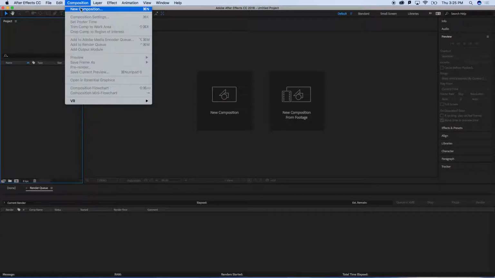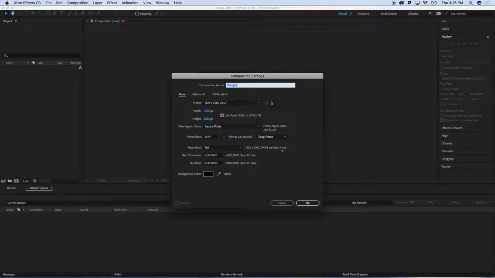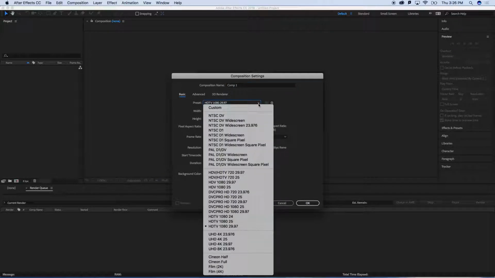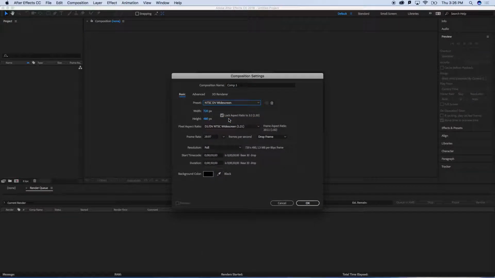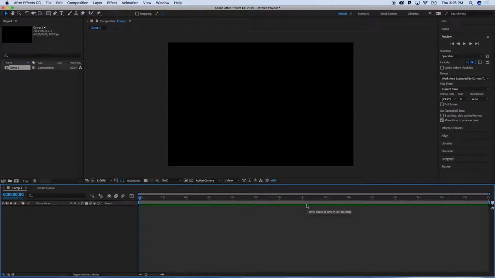And under composition, I'm going to choose a new composition. And I'm just going to go with their standard NTSC DV widescreen aspect, like a standard 720 by 480. I'm going to keep it at about the 30 frames per second frame rate. This has got a 30-second duration. We're pretty good. Okay. Now my background color presently is black.